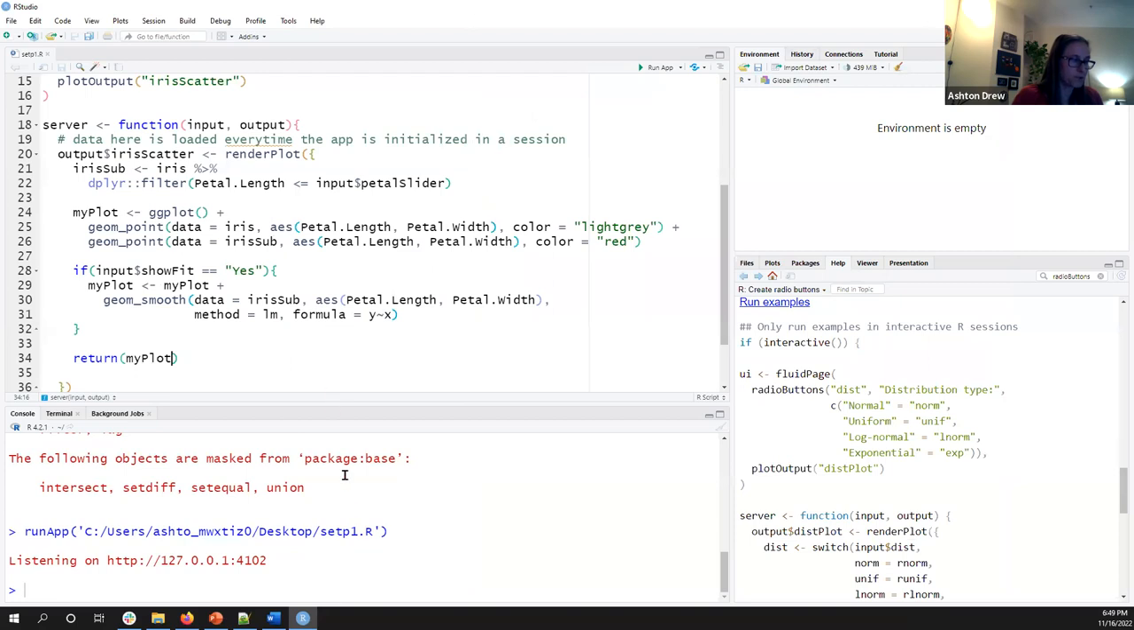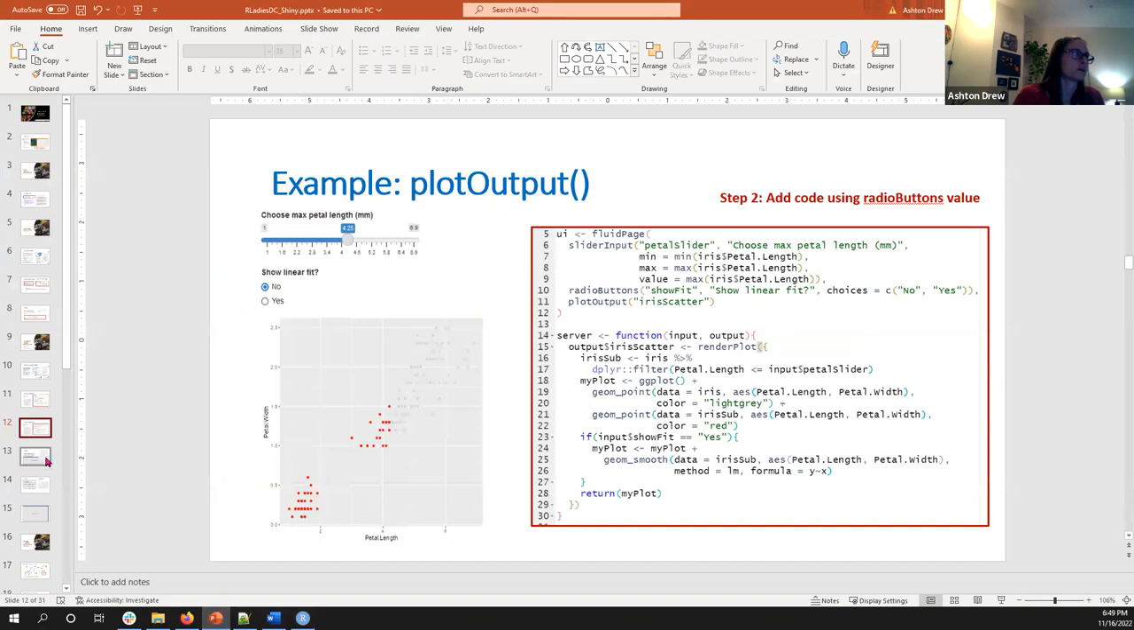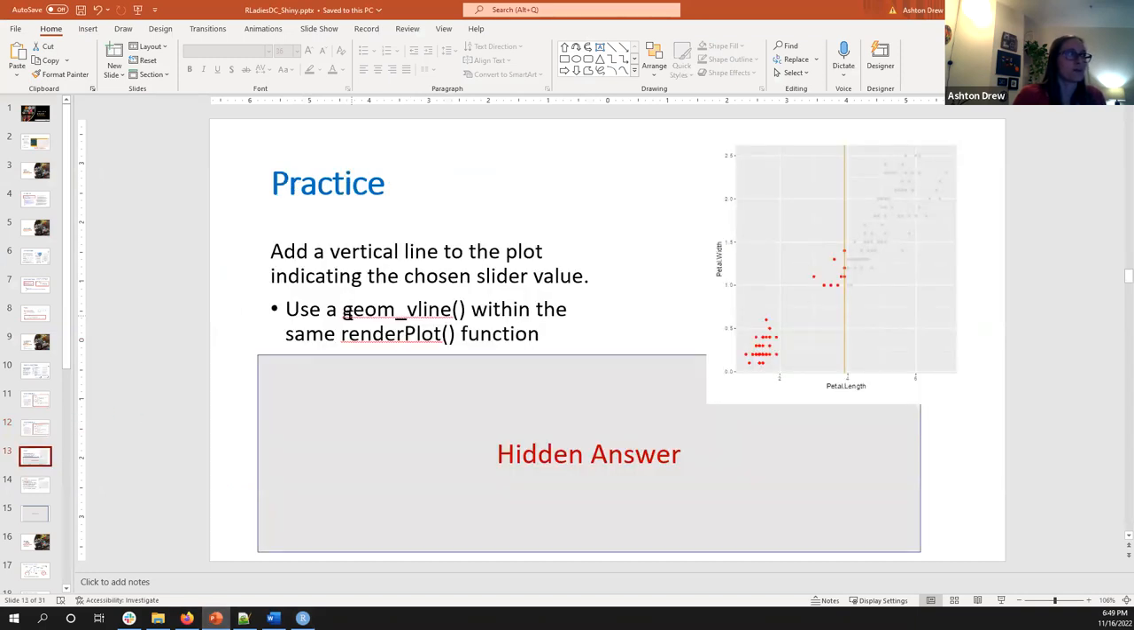So for folks that might be following along coding on their own, there is one other simple exercise, which is simply to add a vertical line to the plot. You can do it by adding a geom V line. I don't want it to be conditional. It's not something people are choosing, so it should always be there. And so you can put it within the same render plot function in the first part of where we built the ggplot. This is very quick, maybe just 2 more minutes, and then I'll show the answer and we'll keep going. Are there any other questions?